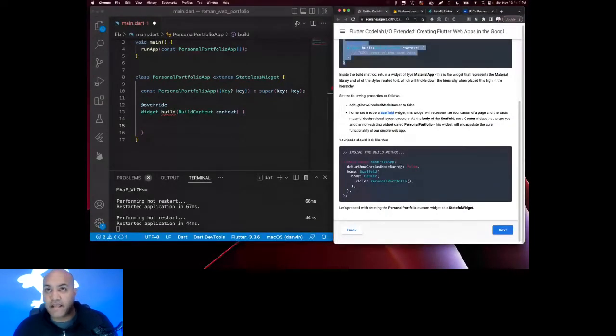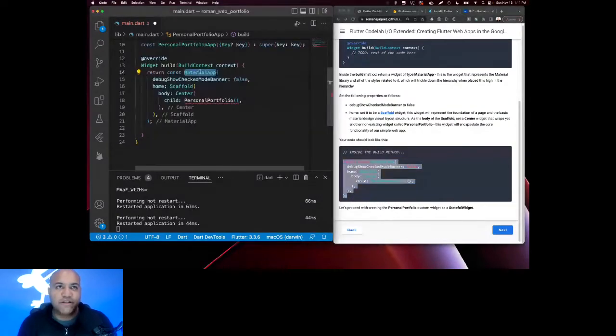Perfect. So the next step, we're still in step number 5, where I create that. The next thing that you need to do is build your structure in the build method. So I'm going to copy what's supposed to be in the build method. And if you see here, what I'm returning out of the build method is yet another widget. I'm returning a widget called material app.